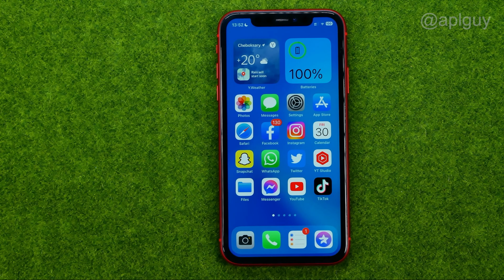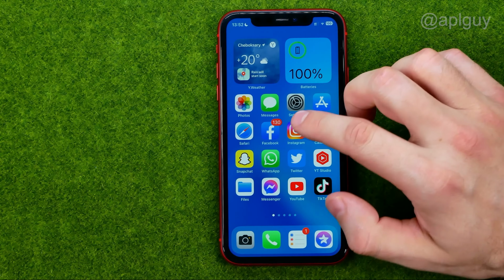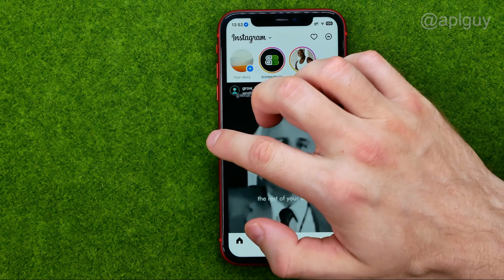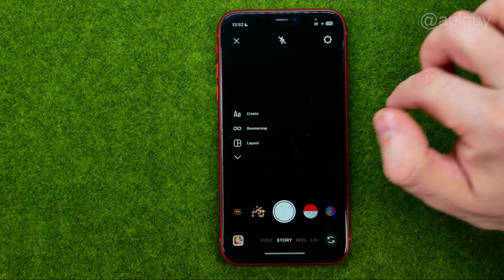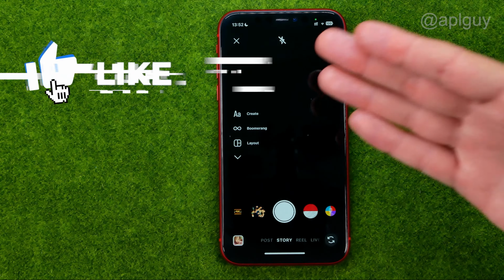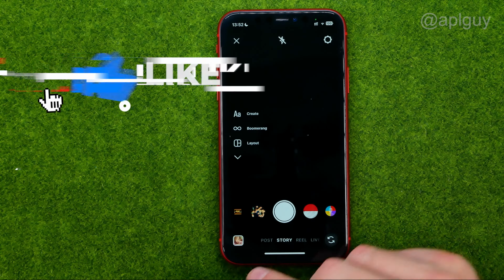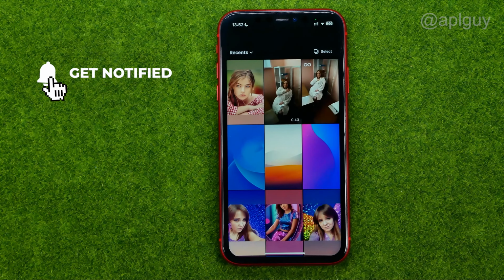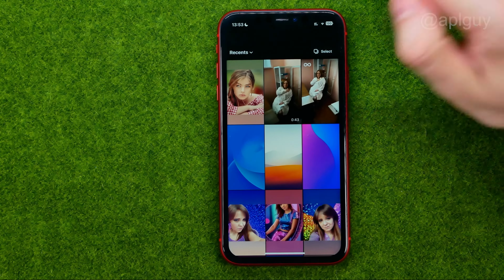So let's get started. First off, open up the Instagram app. Then swipe to the right to go to the story panel. After that, we can tap right here to open up our camera roll.